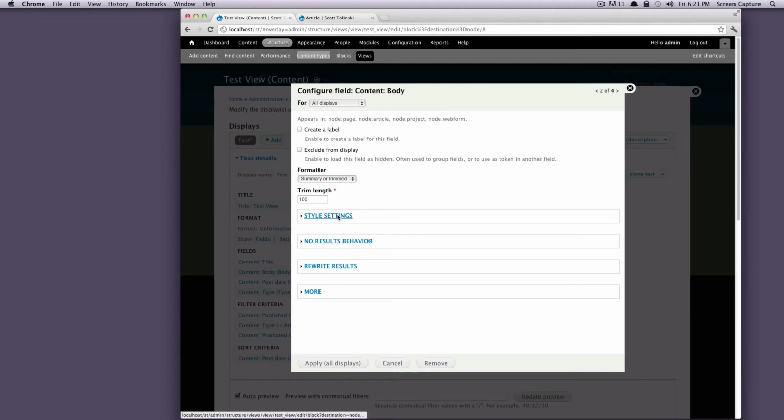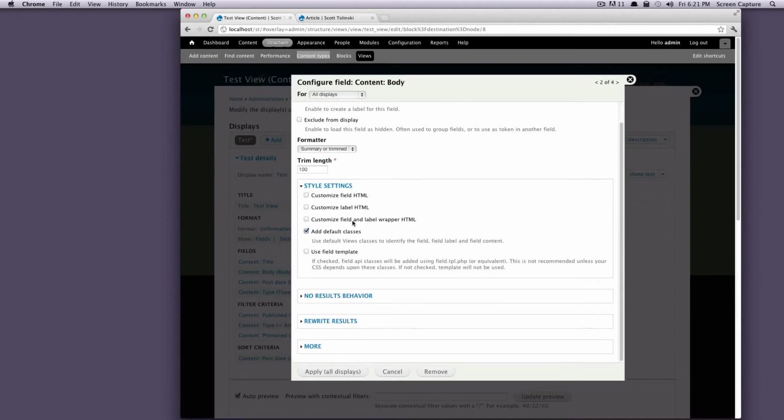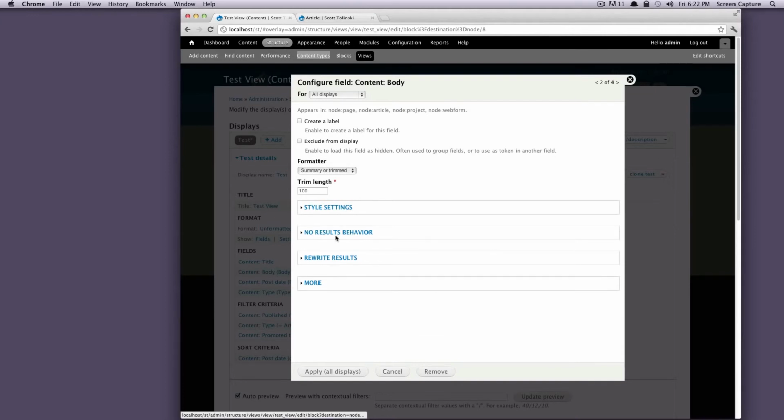We have style settings, so you can customize things. You can customize the label, the HTML. You can customize the field. Customize label and wrapper in HTML. You can add a default class, or by default it adds the default classes, or you can use a field template. We're just going to leave these as default for now.